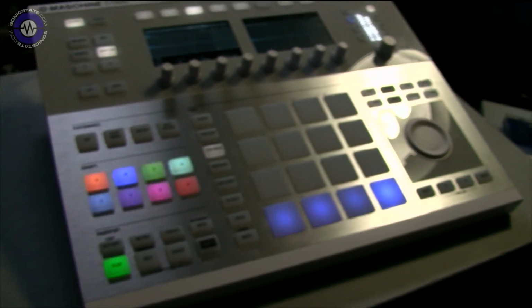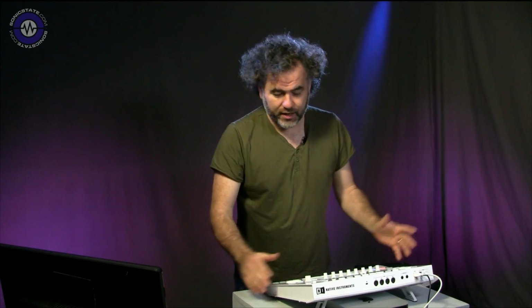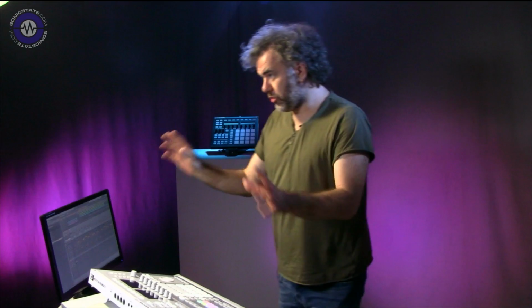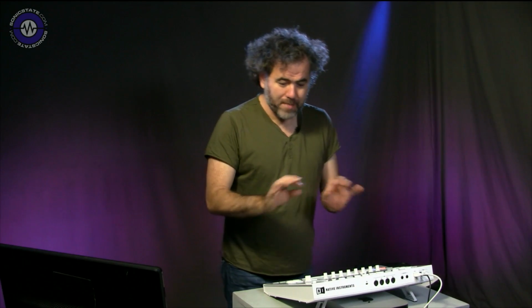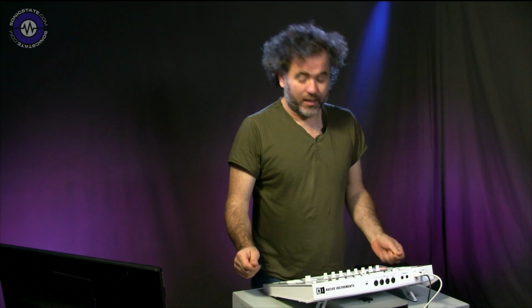But I should mention, just to put your mind at rest for users of the older hardware, this new software is completely backwards compatible. For instance, that's my Maschine Mark 1, works beautifully on that, and you'll see many things that make the upgrade worthwhile.